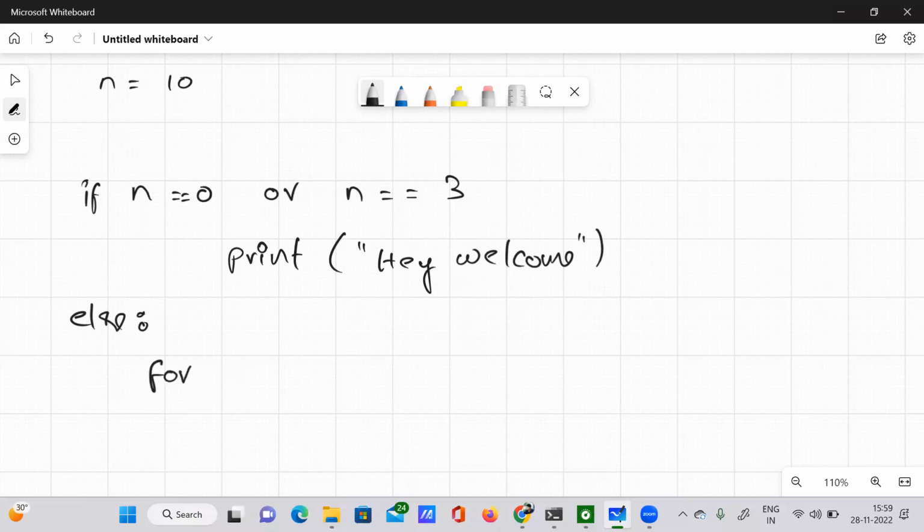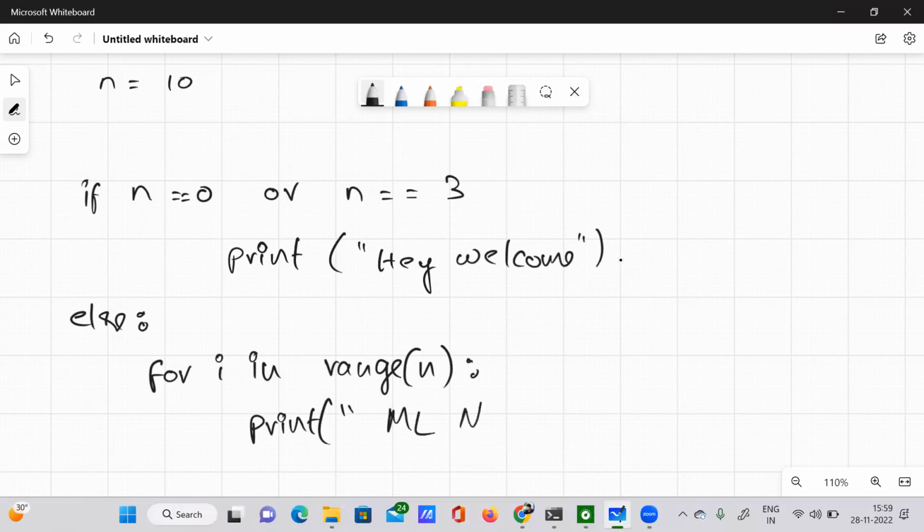What am I trying to print in the else statement here? I'm telling Python to enter into the loop, that is for i in range of n here. What I'm trying to say is I'm telling Python to loop n number of times. That's why I'm passing range of n here. Now I want to print a statement n number of times. What is the statement? ML Naruto. I want to print this particular statement n number of times here, right? So this is the usual scenario.